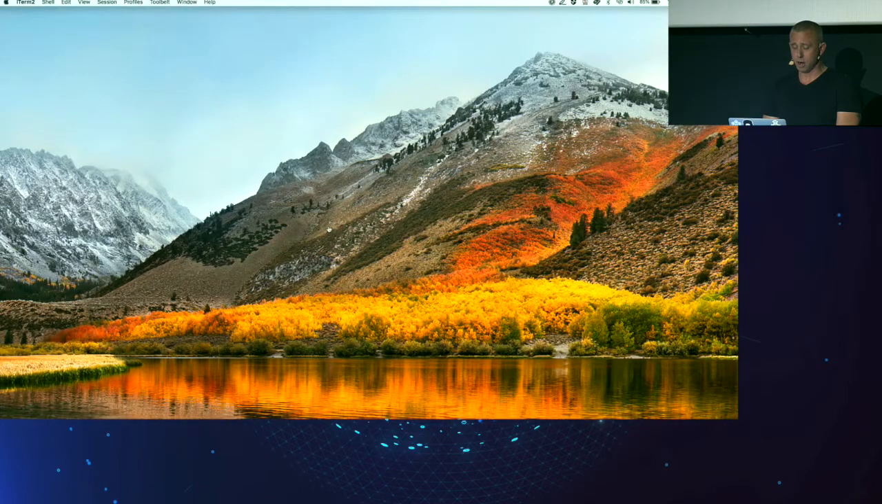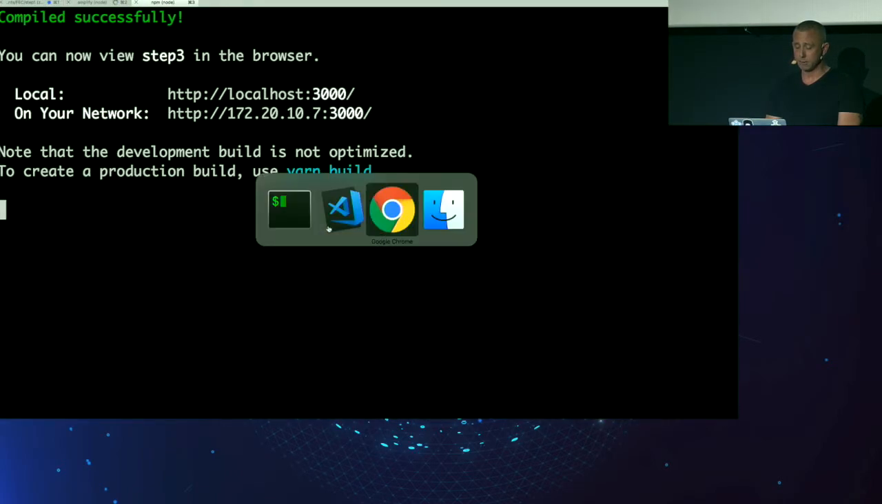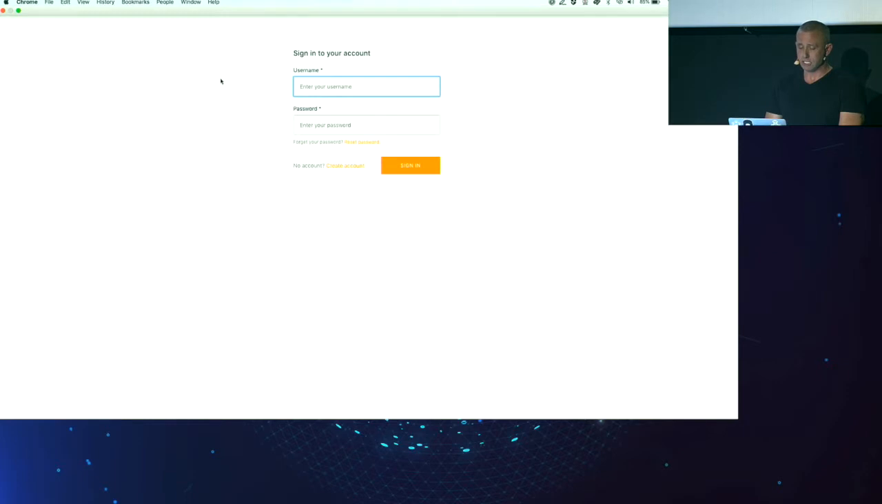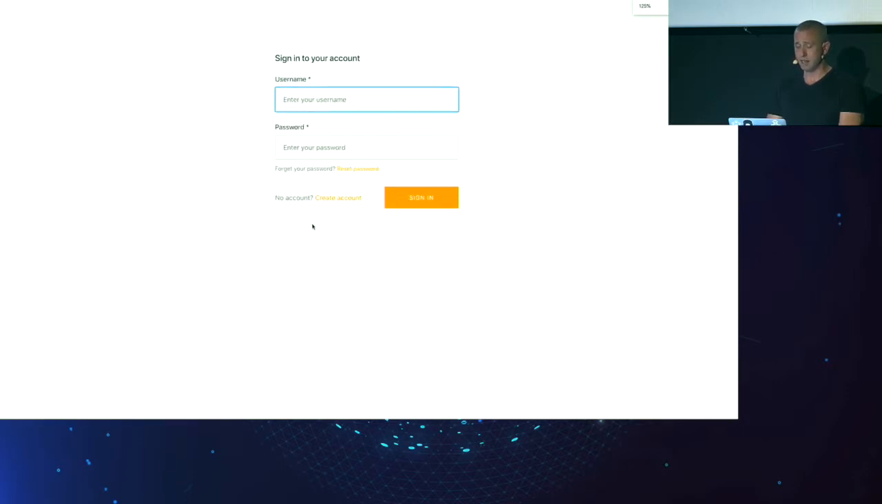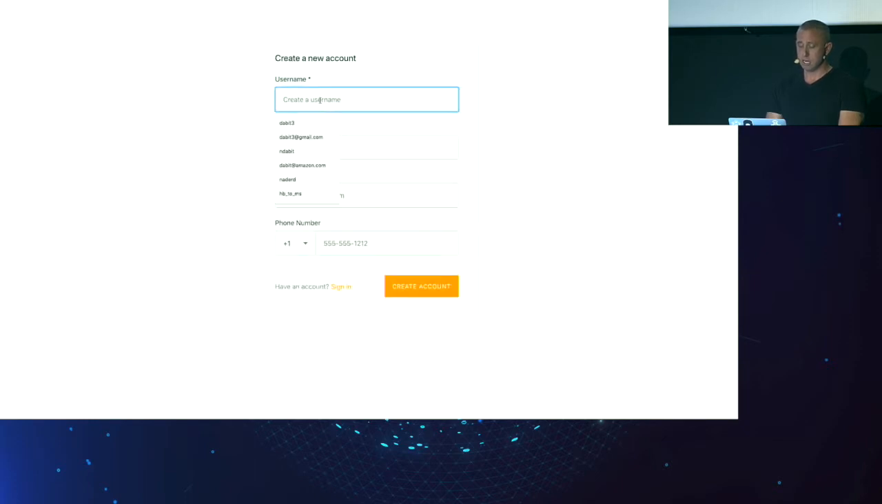We can jump back to our React app and see what it looks like now. So this is the app now. If I refresh, we're not able to get into the app until we sign in. So I'm going to go ahead and create an account first. The username, password, all that stuff.